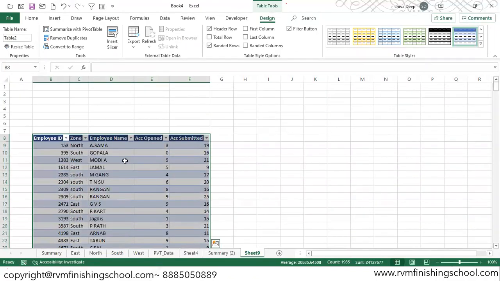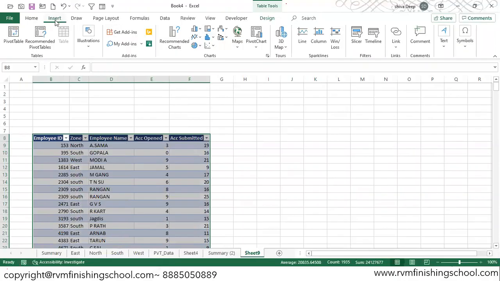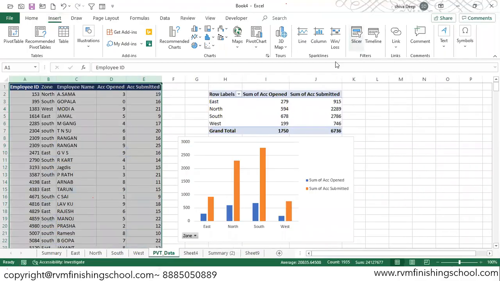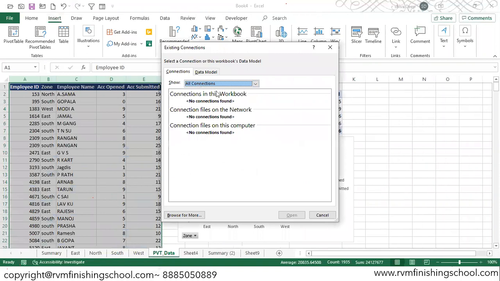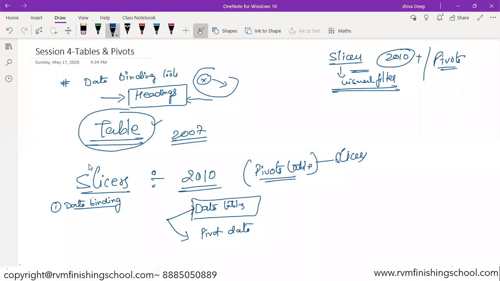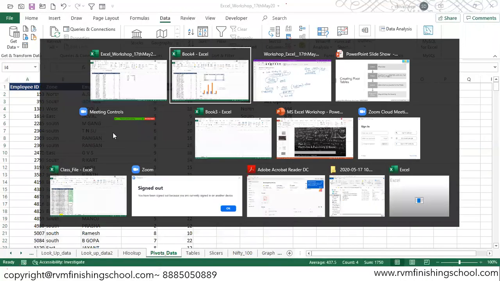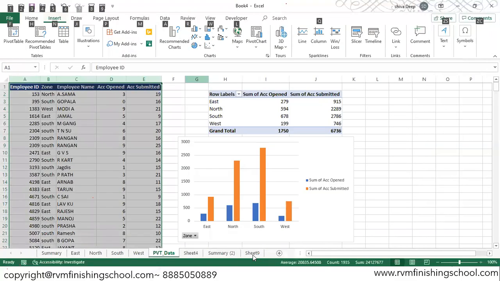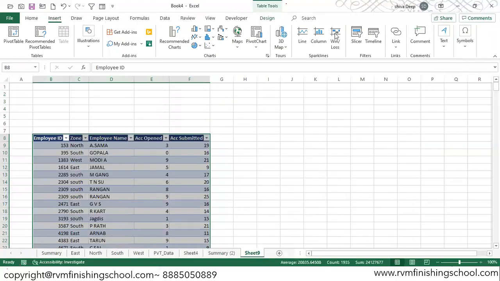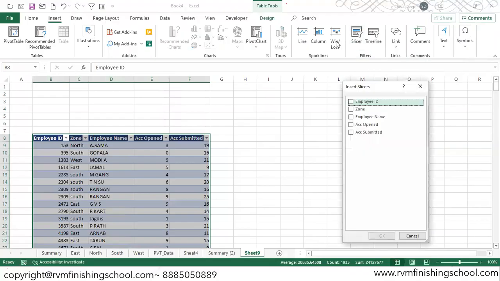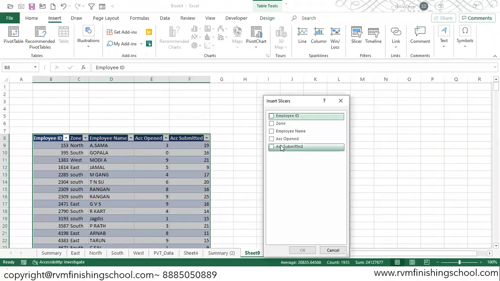Now, when you put this entire data into the table, you have Insert Slicer here, and in the Insert tab also you have Slicer. Now, if you put slicers on normal data, like if I put slicers here, this is normal data, it'll ask you for a connection. There is no connection running in here. Here I have put it into a data table, so I can work on slicers. Put the slicers, it'll give you headings.